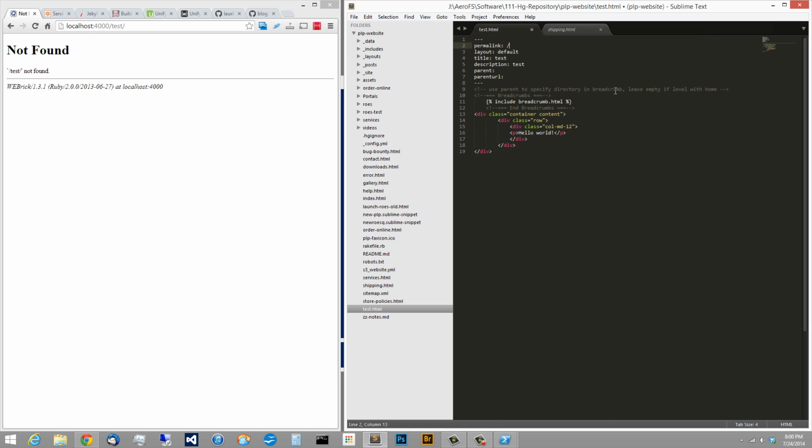And that didn't work because I didn't have the permalink. So this is just telling Jekyll how you want the URLs to be, and I want them all to be in the form of just the directory. You'll notice there's no HTML at the end.